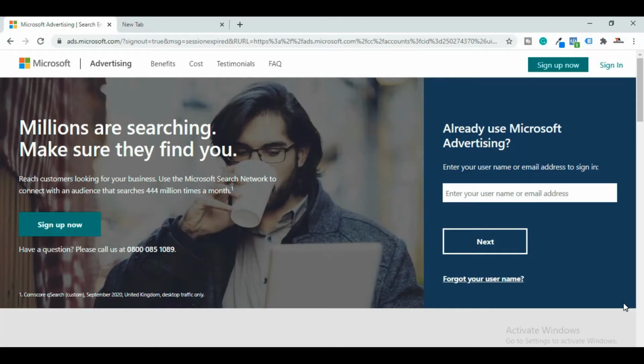Okay, so to create your first campaign in Bing Ads, the first step that you need to follow is to create a Bing Ads account. If you want to know the procedure to create a Bing Ads account, and the steps that you need to follow, then in the coming days a video will come on this topic. You can watch that video.